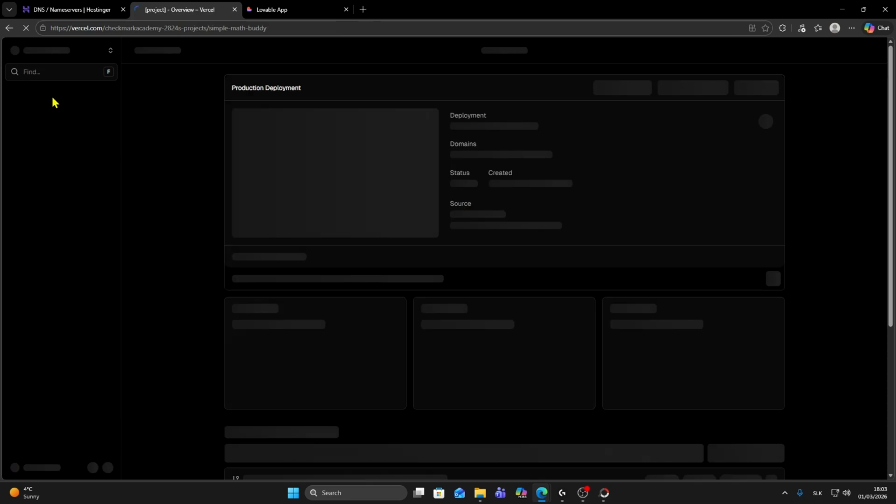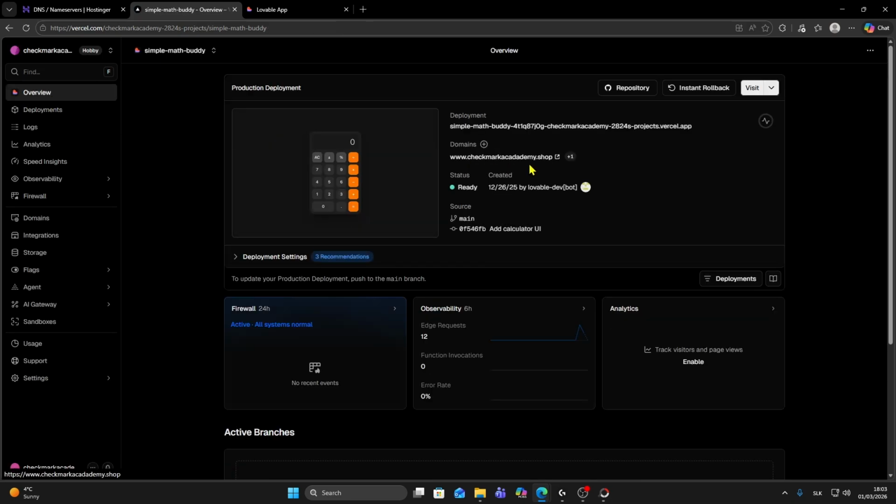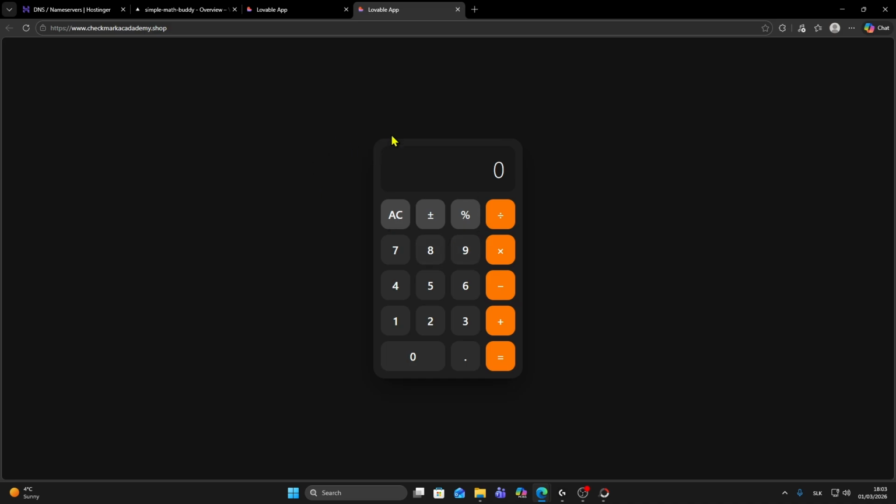So if we go back to overview, as you can see, we have this custom domain here added. So this is how you can change your domain on Vercel. If I open it, you can see our calculator is now currently on this domain. So this is how you can change your domain on Vercel.